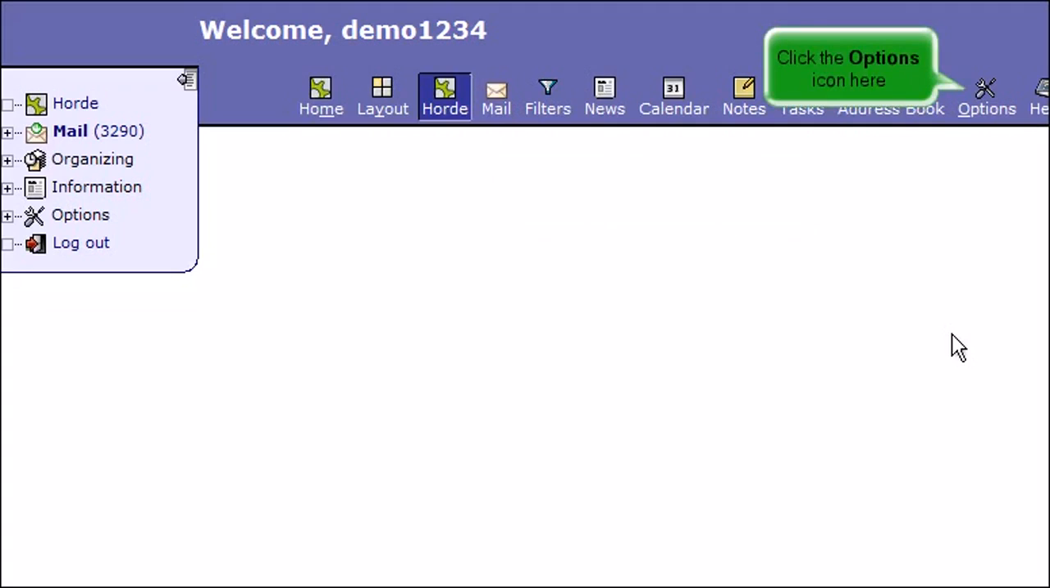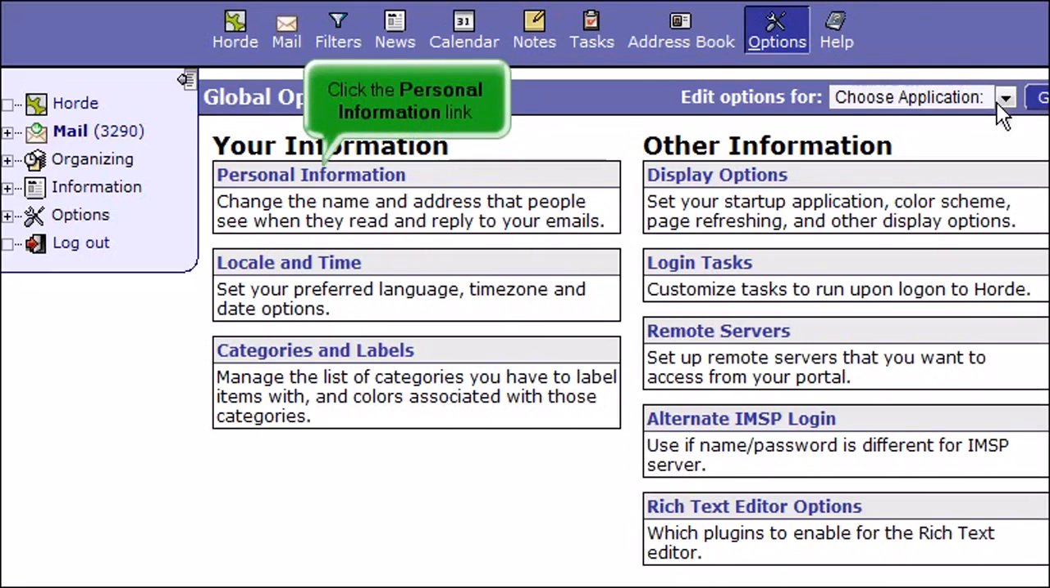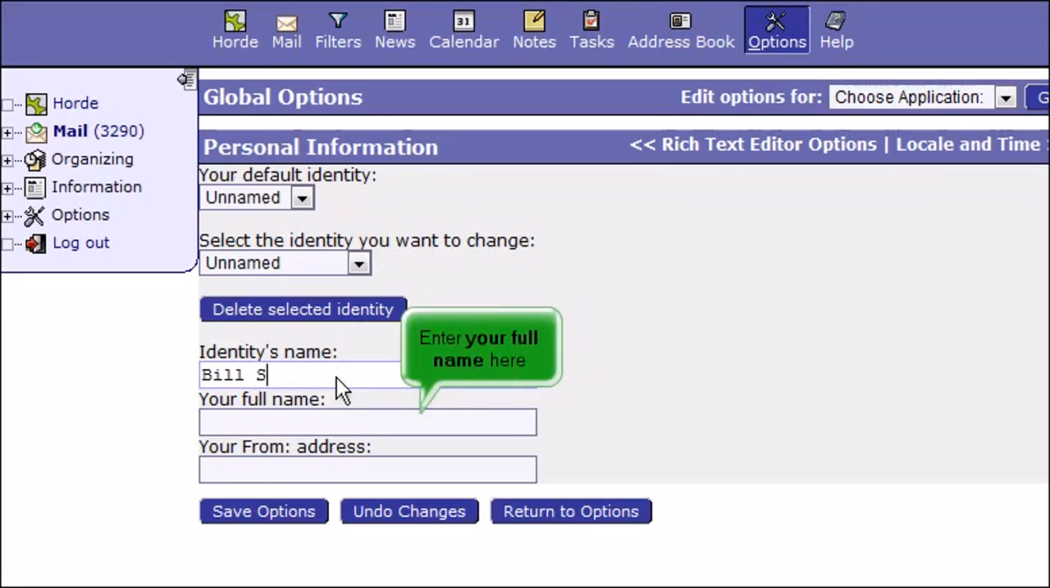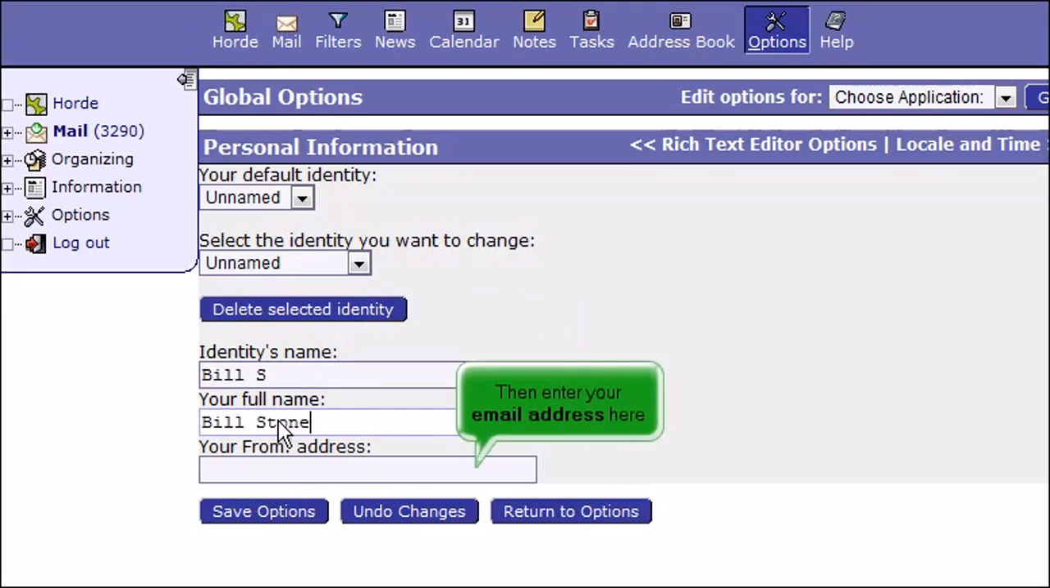Click the options icon here. Click the personal information link. Enter the identity name here. Enter your full name here. Then enter your email address here.